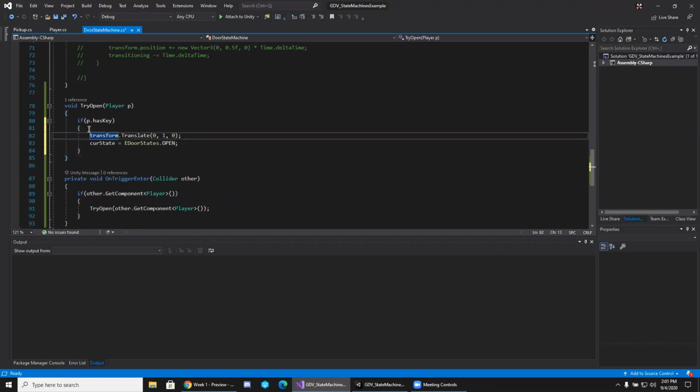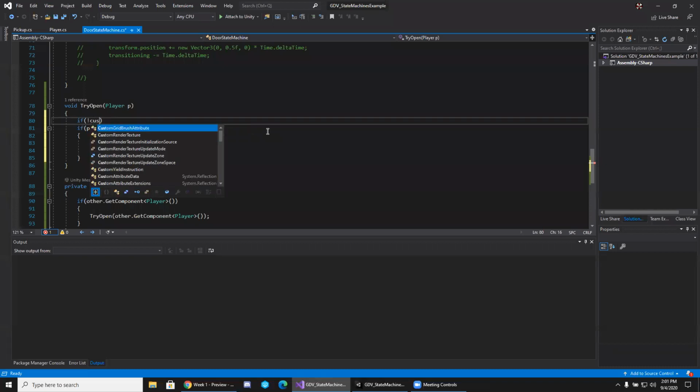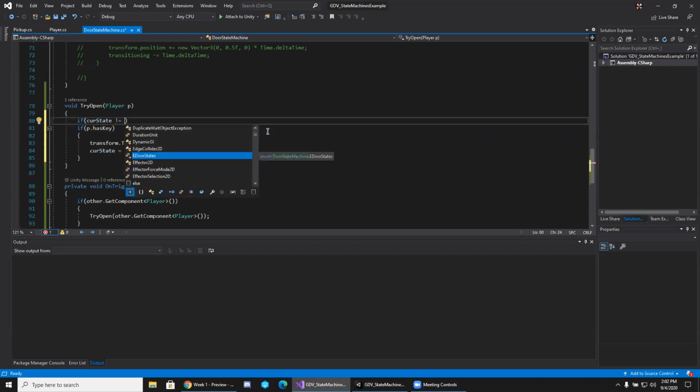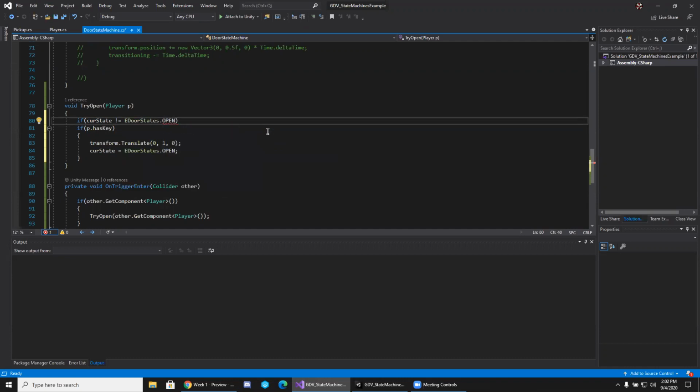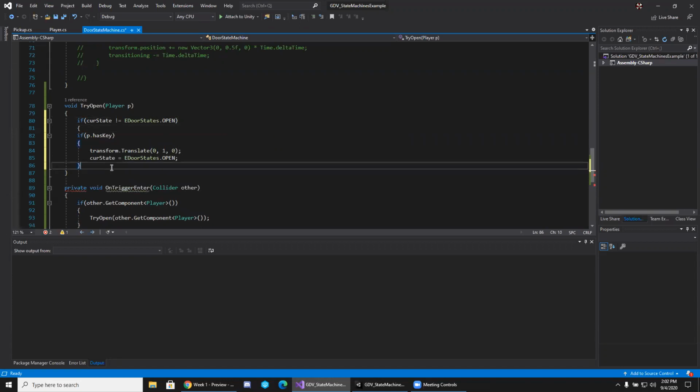But we need to know more here. I want to know if it is already open, just ignore this. So if we're not currently open, current state is not equal to, rather than putting a not in front, that's for bools, open. And it does have a key, and we tell it to transition to open.